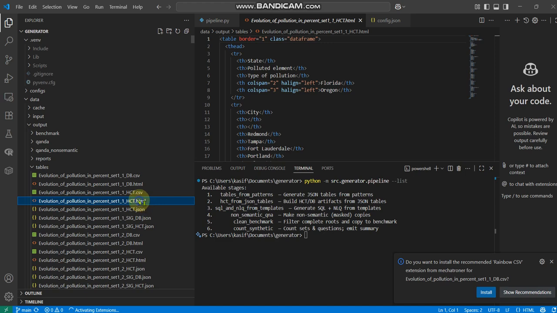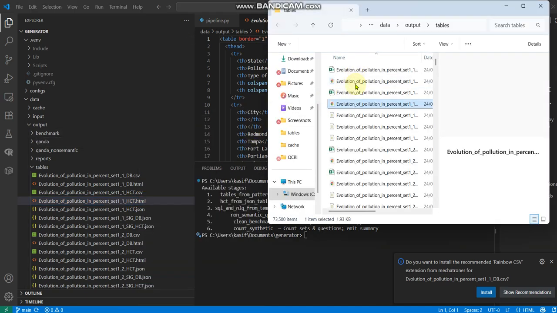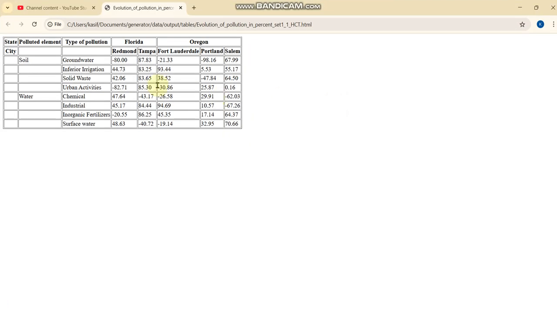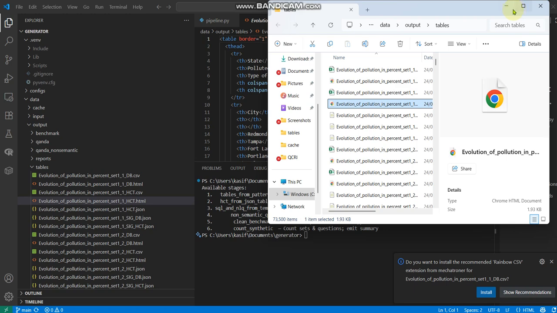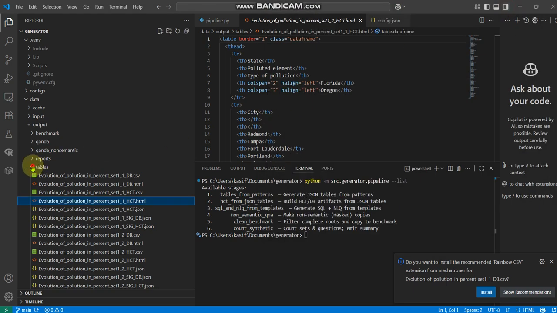If you go into HTML and you open the HTML, you can see the HCT. So that's the output.